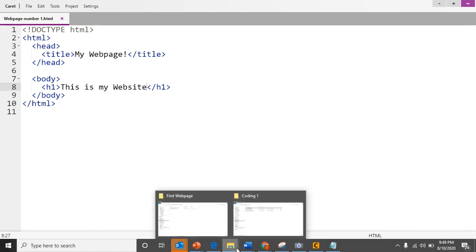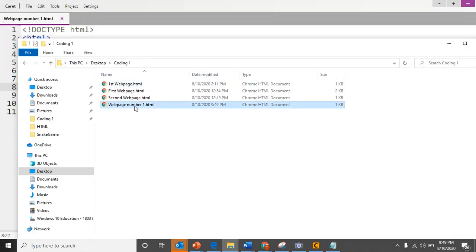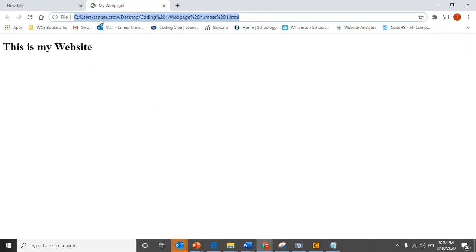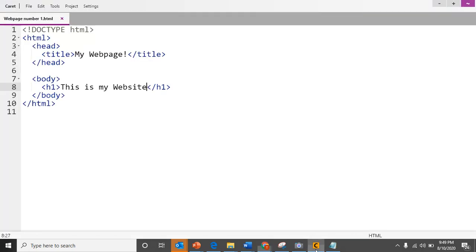And then now if we go back in and we see that web page number 1, what we've called it, and we double click, if you have it .html and you have a default browser, it'll take you to the default browser. My default browser is Chrome, so it'll take me to an empty Chrome page that says, this is my website. Okay.